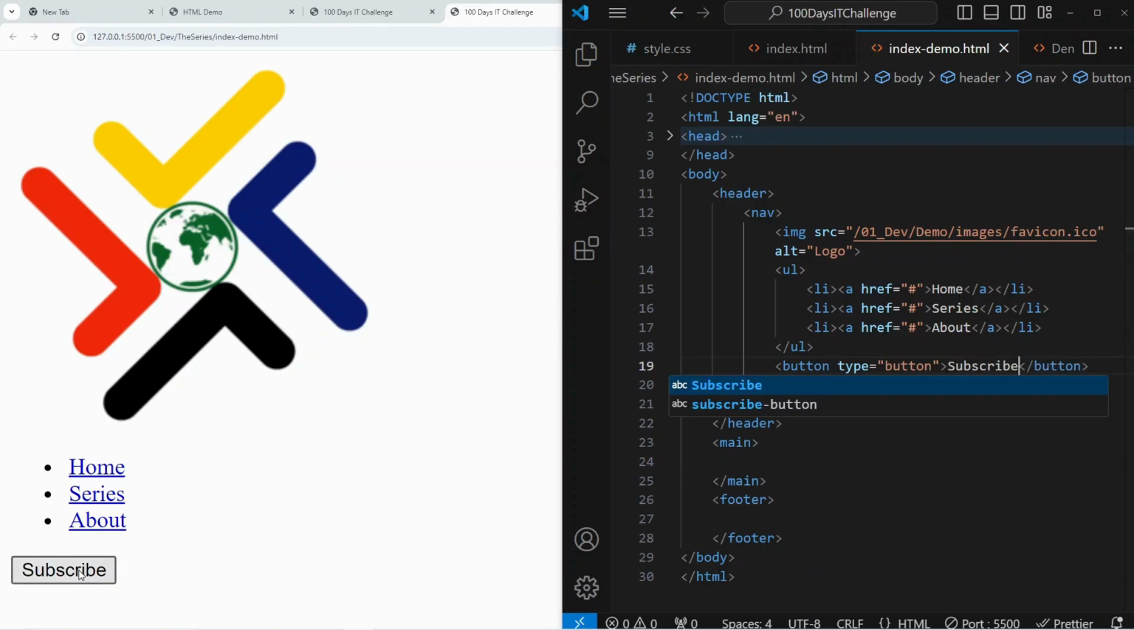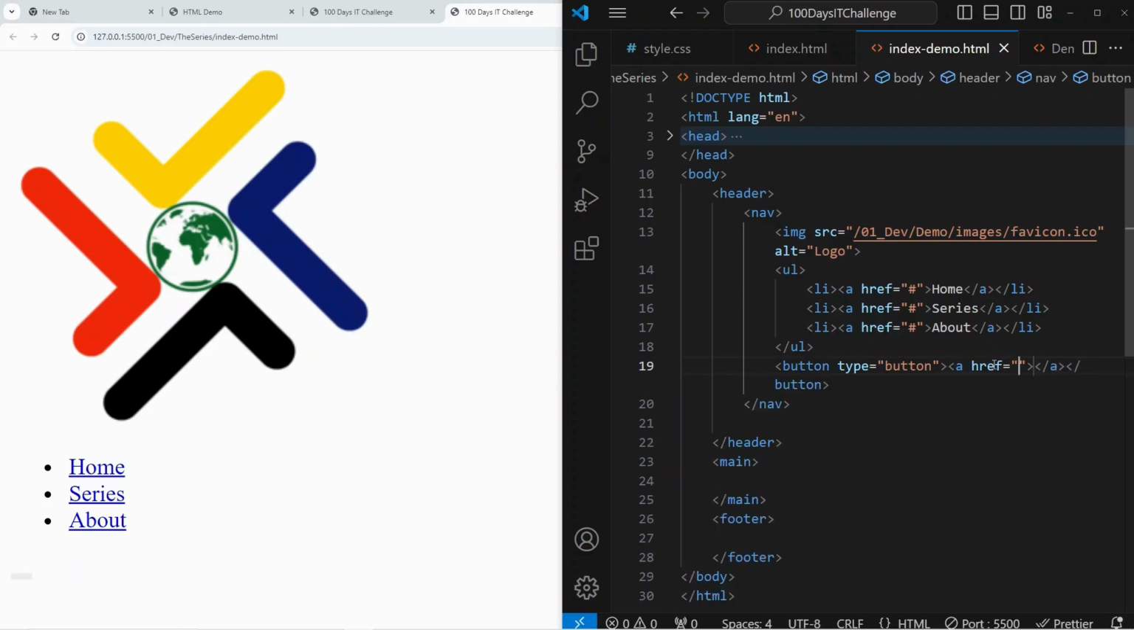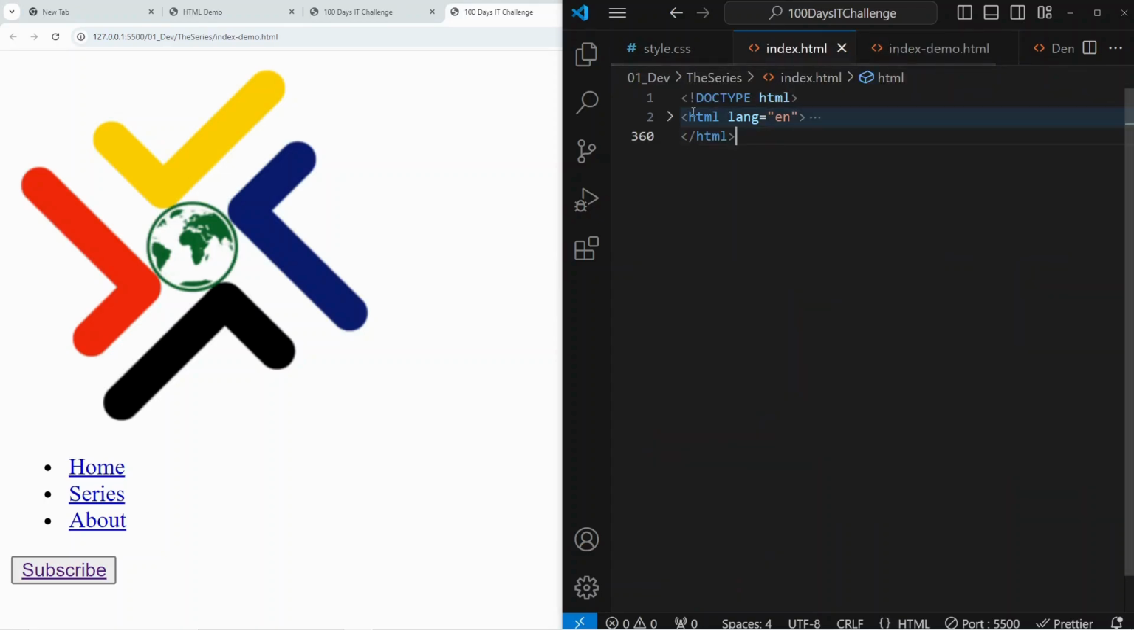So here we have the subscribe button, but we also need to add it to a link, right? So I'm going to cut that and use a link. This time around, I'm going to actually copy the link from my YouTube channel. I can't remember what the link is, so I'm just going to cheat and come in here and copy it from the header we had in here. Oops, not the head, but the header.